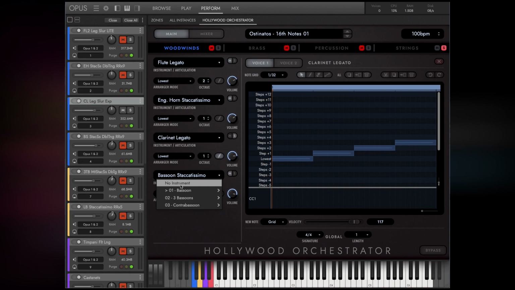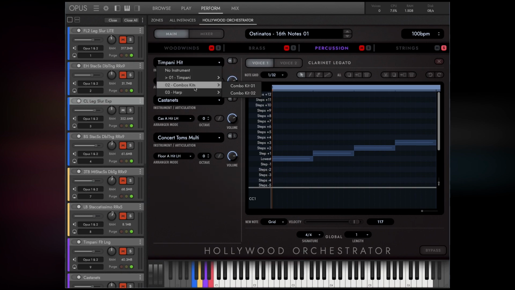Then we've got bassoons: 1 bassoon, 3 bassoons, contrabassoon. So you can only pick 1. You can't have a contrabassoon and more bassoons. I mean, obviously, if you wanted a cello quartet or contrabassoon, you would just have another track with another orchestrator instance. Timpani, combos, harp.